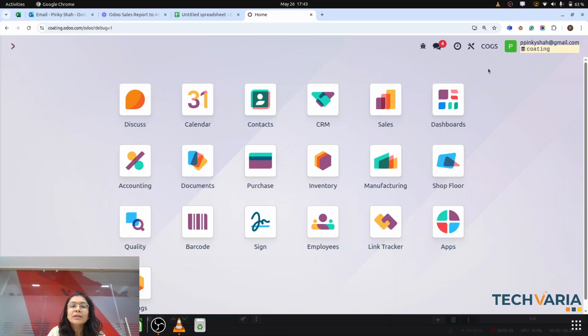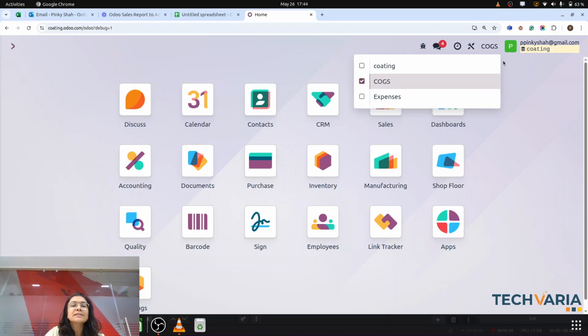Okay, so here I have configured two companies. One is the COGS company and another is the expense company. I will do the same example. I will create one product. In that product, I will configure the COGS account for this company, and for that product, I will configure the expense account for the other company. We will do the transaction, and we will check what's the impact on the profit and loss.